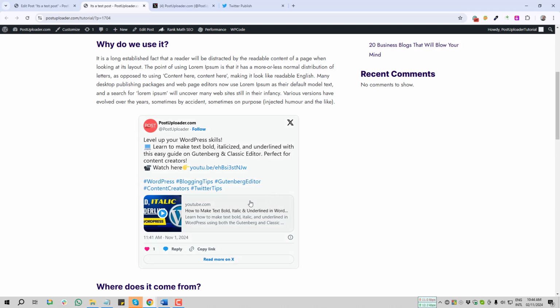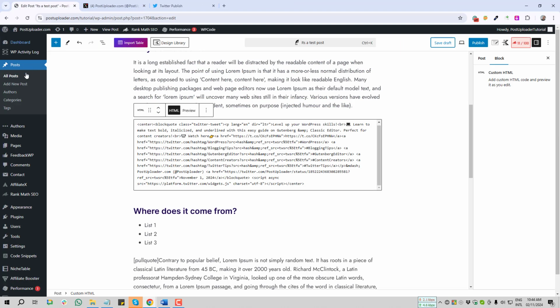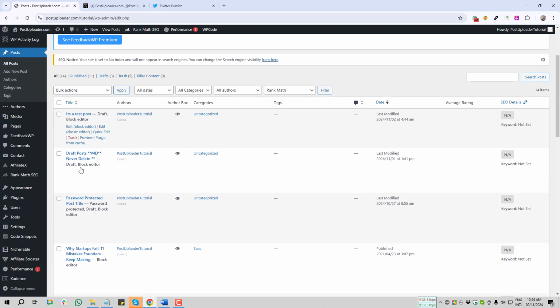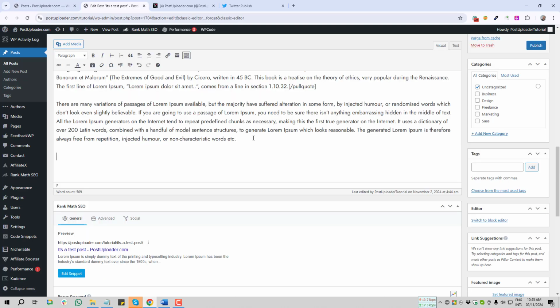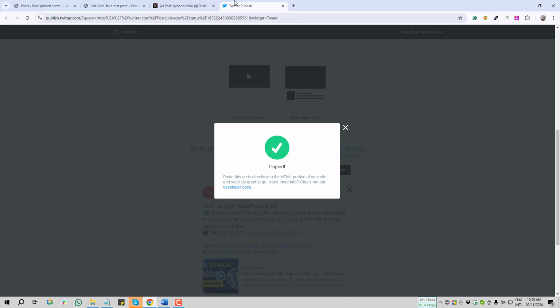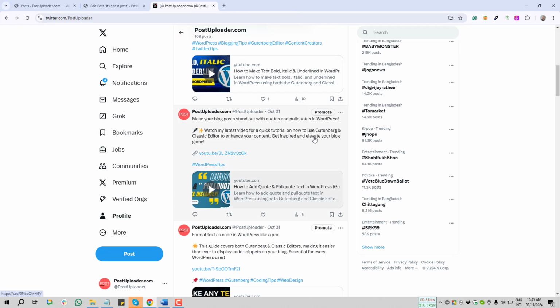Now I will show you how you can embed a post for the classic editor. Okay, so I am going to my all post section. Then again I am going to open this post in the classic editor. I want to embed below here at the bottom. Classic editor embed Twitter post. So I am making it as an example, heading 2 bold, and I will embed the post below this headline. And I want to embed another post here to understand better.